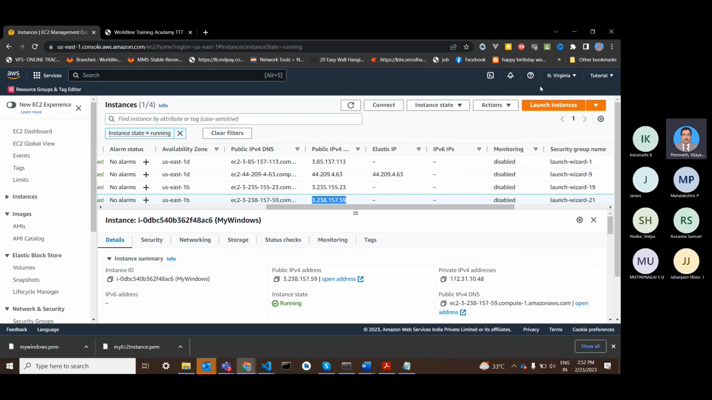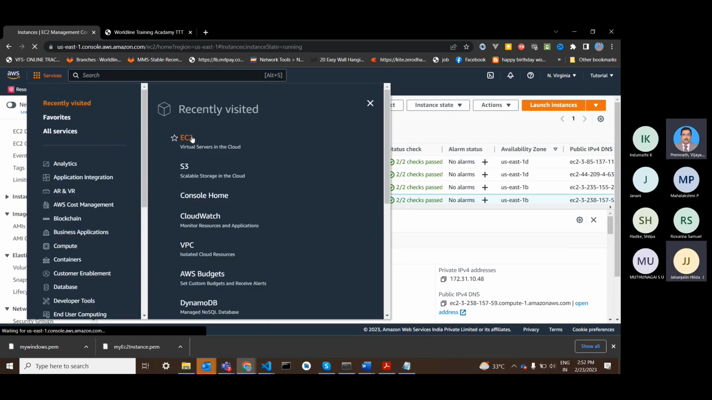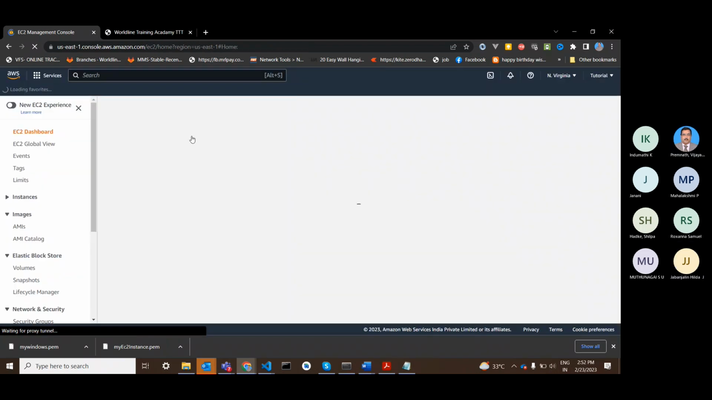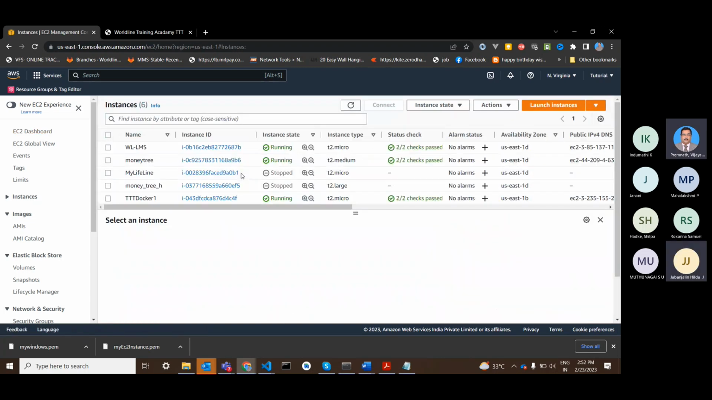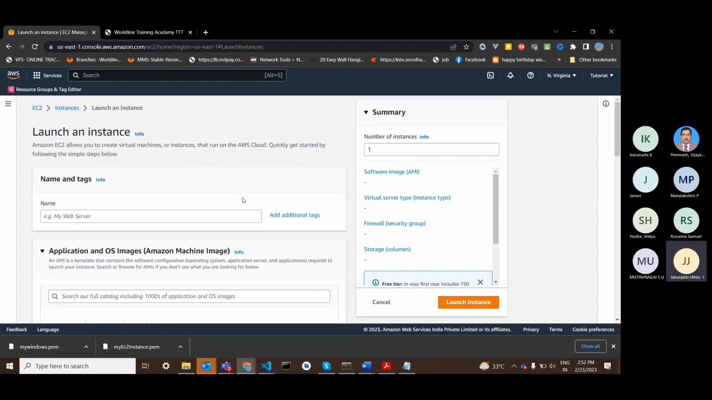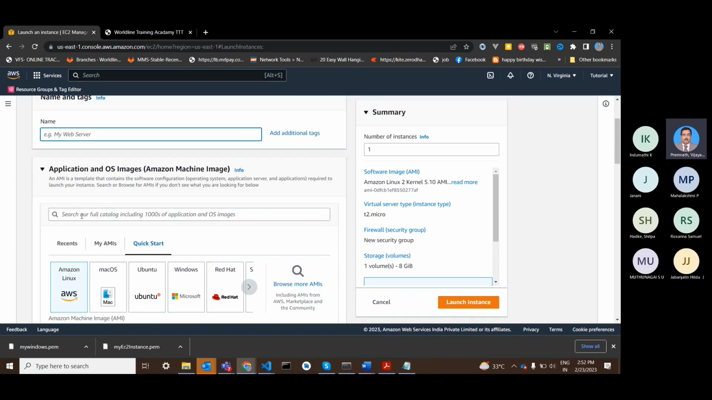So in Windows, to launch a Windows machine, this is my default screen. Here I'll come to EC2 instance. Here I will go to instances, launch instance, and give a name to that instance. So you can give it as my Windows or anything like that.